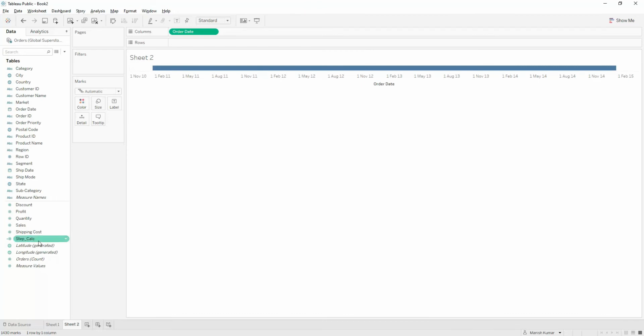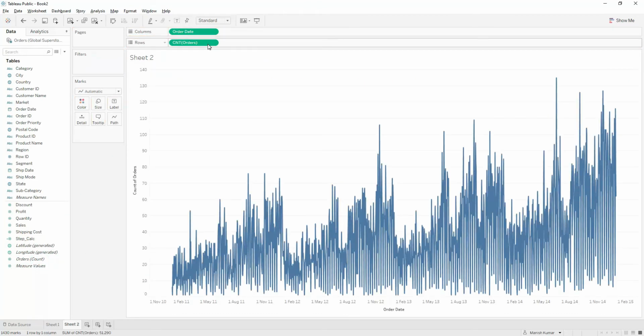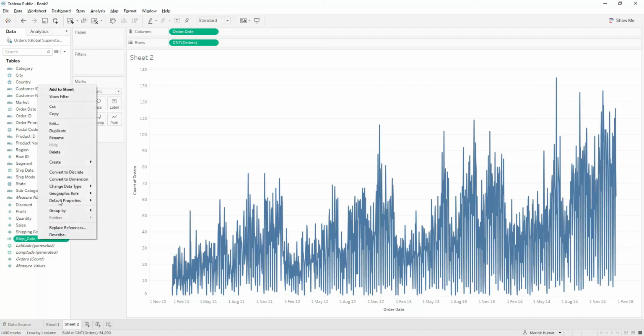Now after this, what do we need? We need order count. So put that into the row shelf, and this is where it is. Now the problem with this chart is it has too much data, and you are really not able to comprehend or interpret how the trends are week over week or month over month, right? So what we are going to do is create a step calculation function which is going to smoothen this chart, right? So how do we do this?